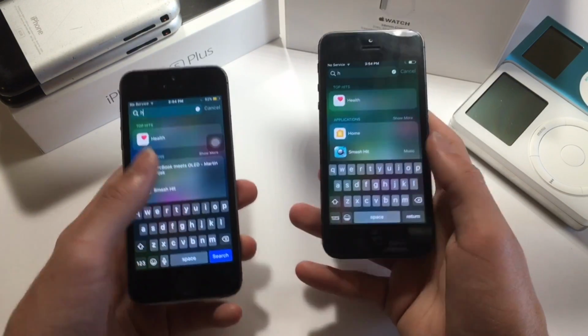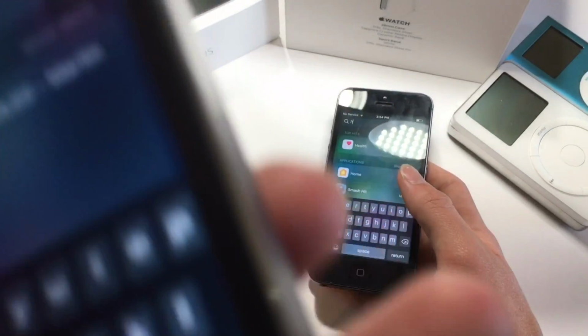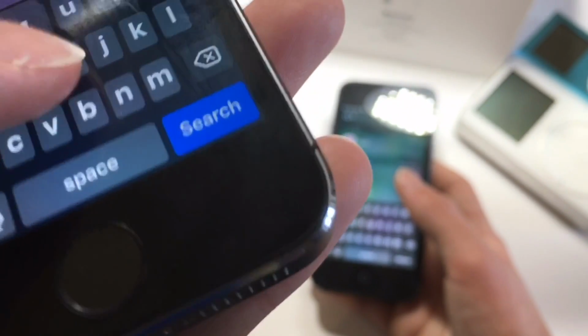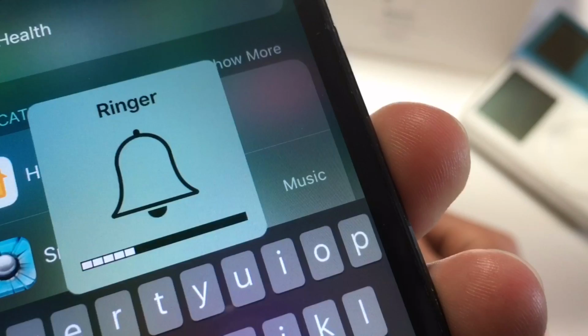And next up, the keyboard click has changed back to the original keyboard click. So here's what it sounds like. And here's what it sounded like on the previous version of iOS 10 Beta 1.